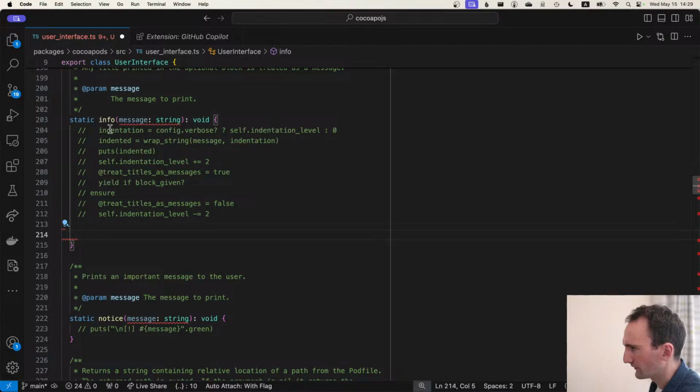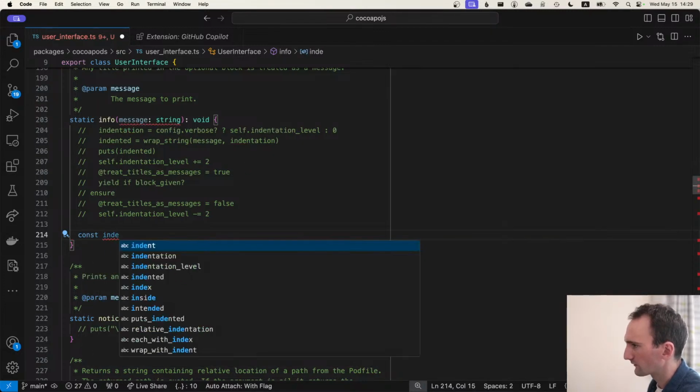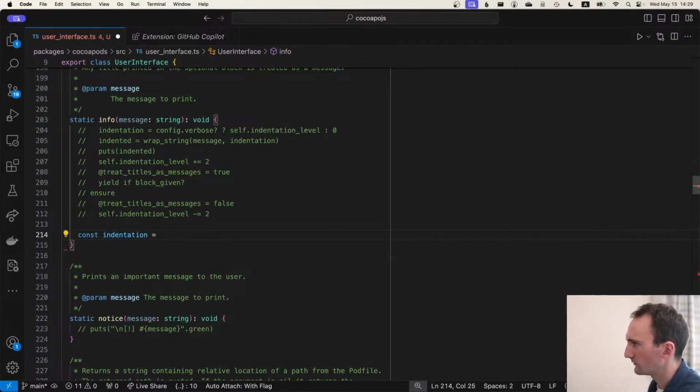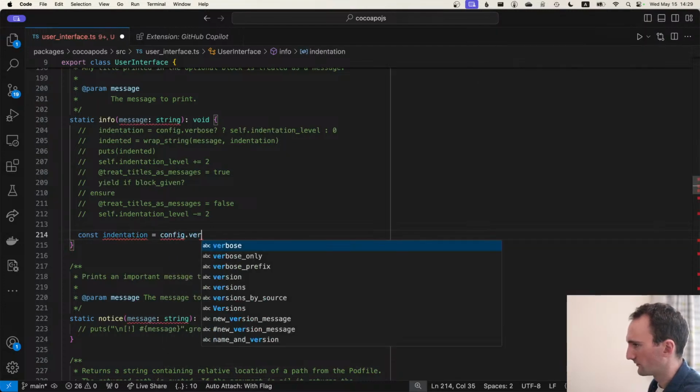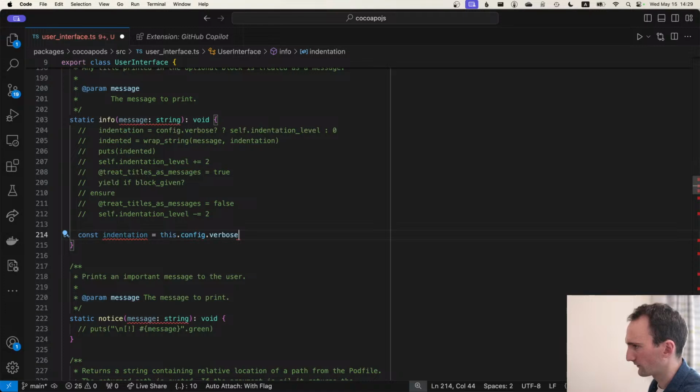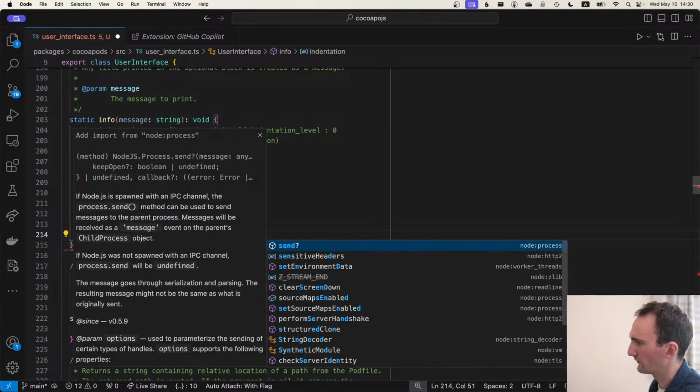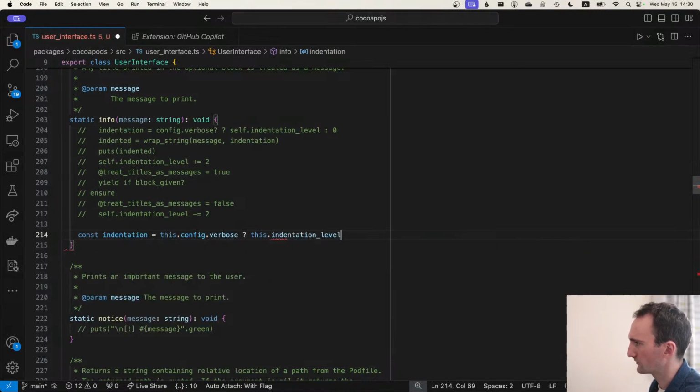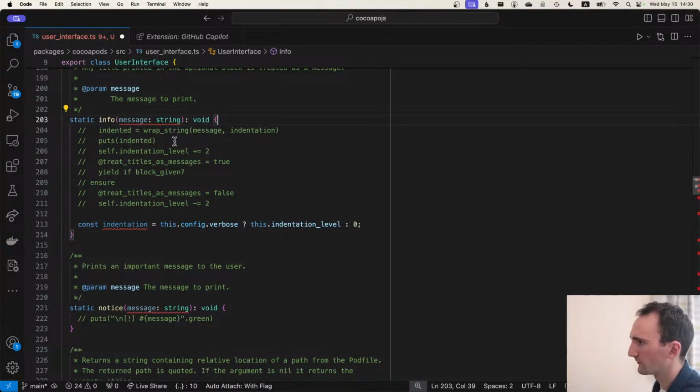Indentation. So this will be a local variable, I guess, equals, if the config is verbose, right. Actually this.config.verbose, then not self but indentation level, otherwise not. Yes, okay, that makes sense.